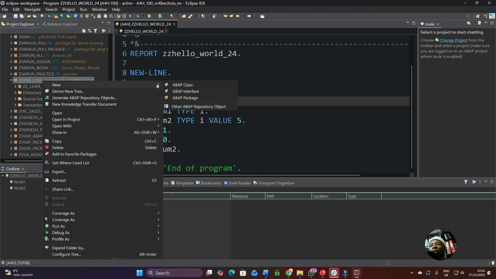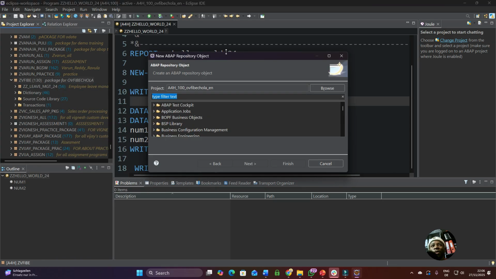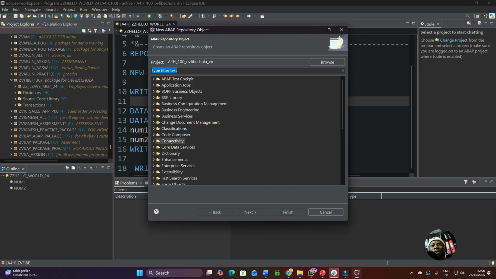So we want to create an ABAP program, but right here you don't see an ABAP program. Here you see ABAP class, ABAP interface, ABAP package. So you can select other ABAP repository object, and there are lots of them. Every repository object that we could create with SAT, we can also get here. So right here we can look for source code library, and under source code library we see the ABAP program. You can select ABAP program and then click on next.